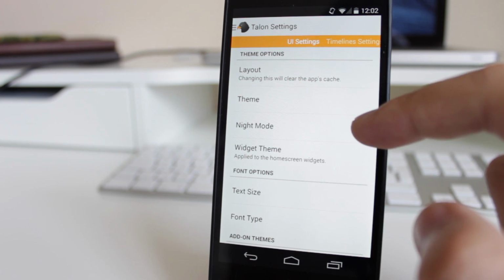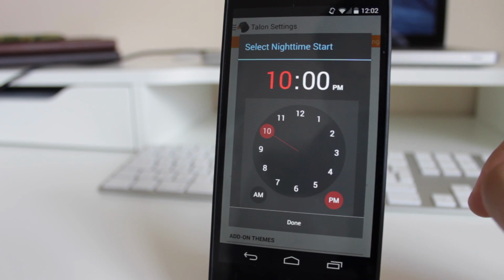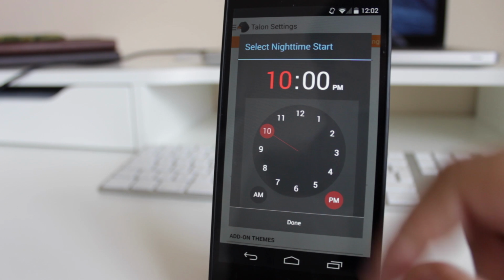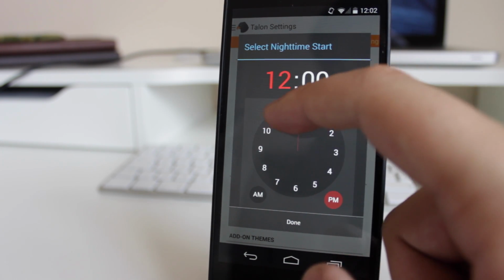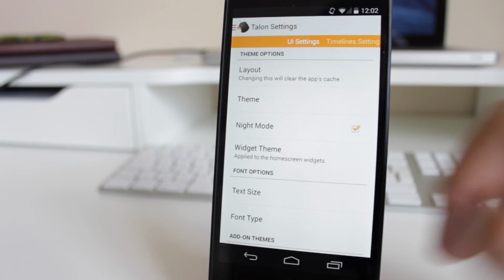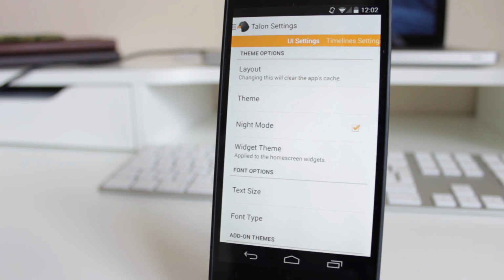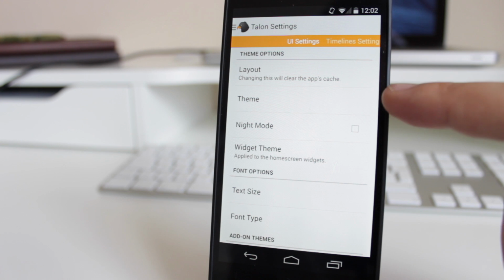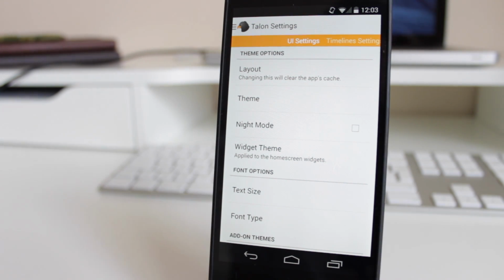Also in the settings here, you've got a night mode. So for instance, if you go onto this, you can choose when to have night mode turn on. You can have it set for 10 o'clock onwards until the next morning, or you can use this dial here to go through different times, which is a nice feature. All it basically does is make the application slightly darker. Not necessarily the dark mode that you saw in themes a second ago. It just kind of dims the screen and things like that, which is a nice option.